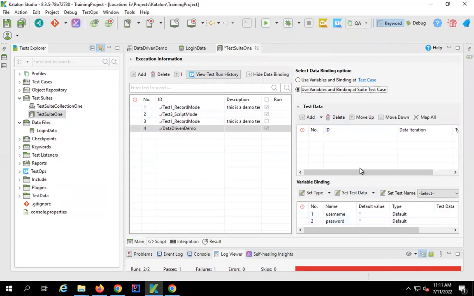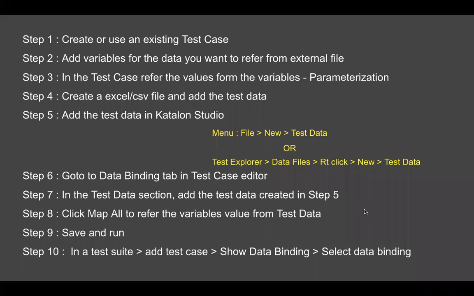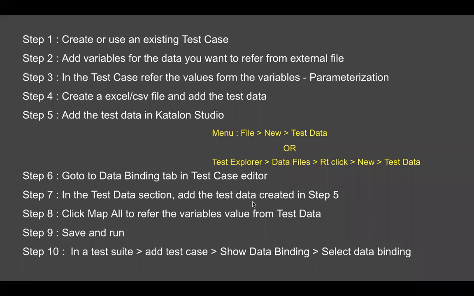It will show you all the variables present. So this is the test case I want to use, and it shows me all the variables, and I can also do the same steps here, add the test data and then click on map all. So I can do like that, or I can just use variable bindings at test case. So these are the 2 options we have in case of test suite. And this is how we can do data-driven testing.